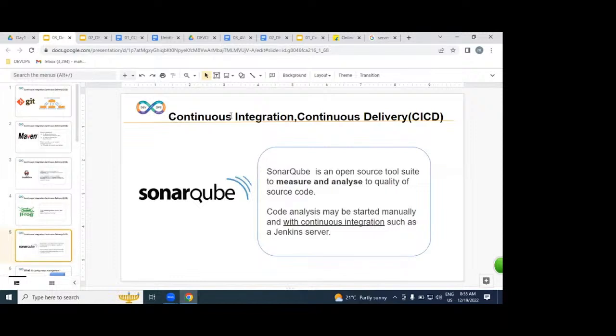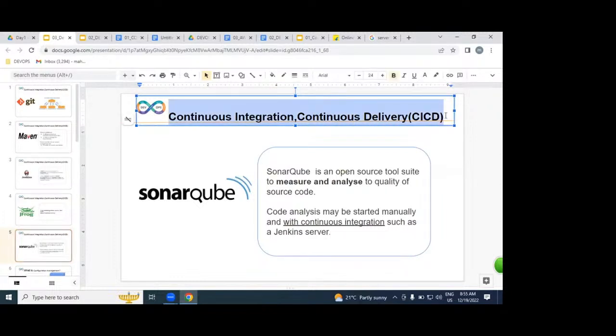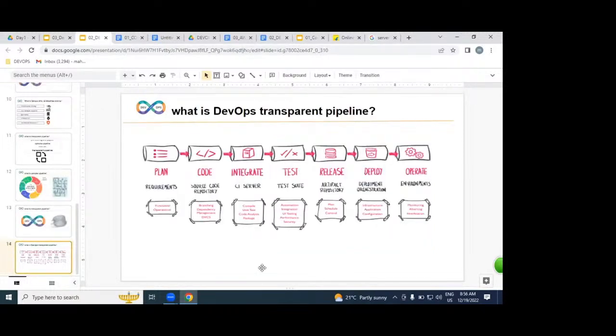By using these tools, we are going to implement the CI/CD process: continuous integration, continuous delivery. This is one module, and it will take 3 weeks, or sometimes 4 weeks. All of you understood very clearly? So what exactly is CI/CD? Continuous integration, continuous delivery. Continuous integration makes working software, and then we continuously deliver it.